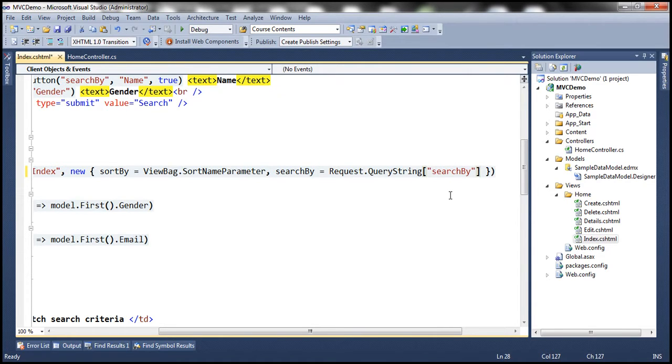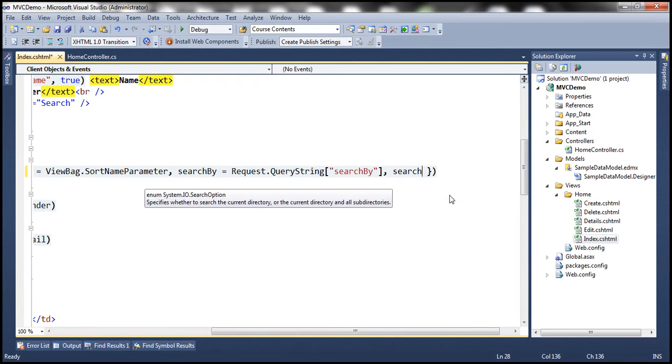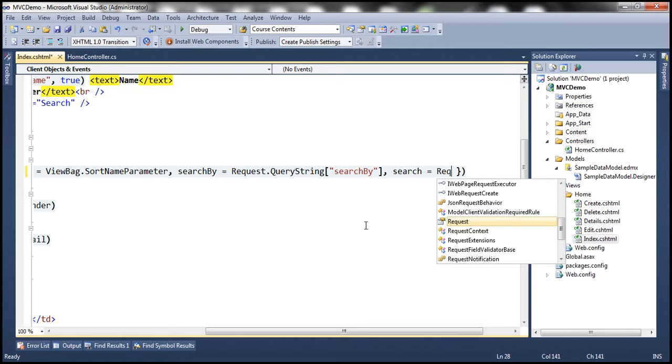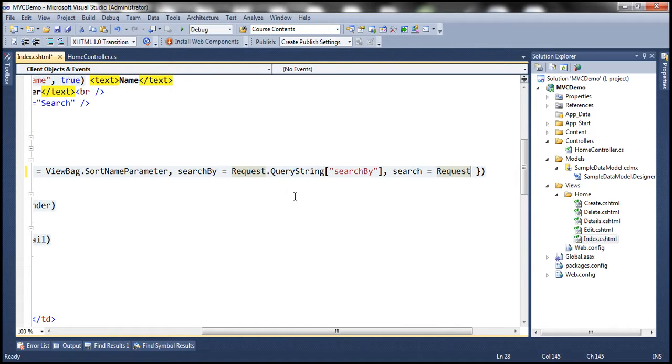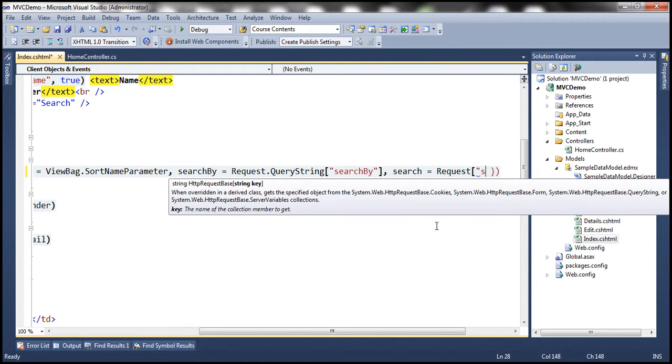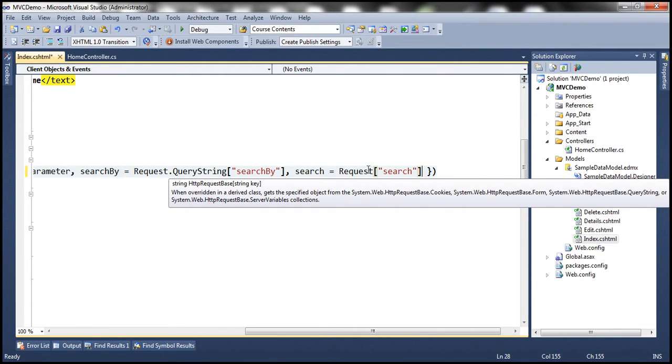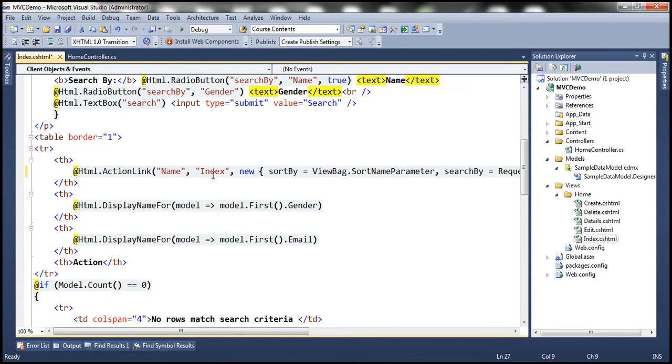And similarly, we also need to retrieve the search parameter value. So where are we going to get that from? Again, from the query string. So we can either use request.queryString of that query string param name, or you can simply say request of the query string name. Okay, so that is going to generate the name column as a hyperlink, and we need to do the same thing for gender as well.